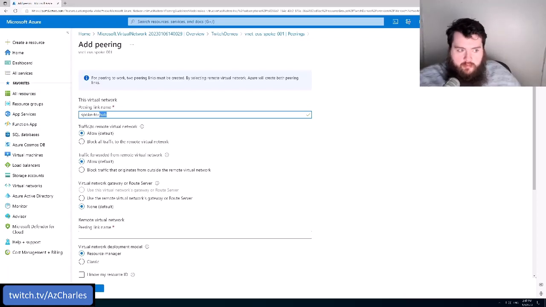By default, kind of the point of the virtual network, we want to allow traffic. So we want to allow traffic to the other remote virtual network.